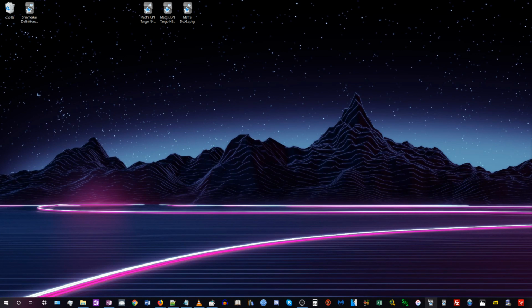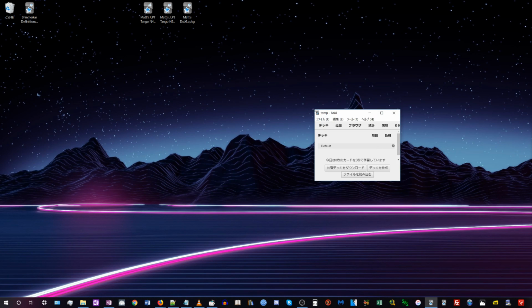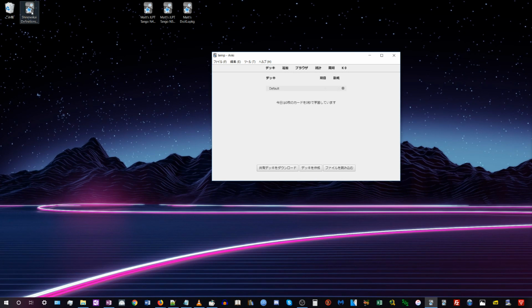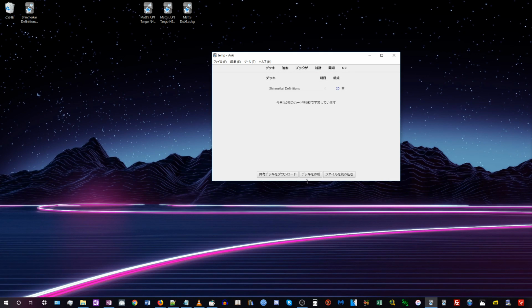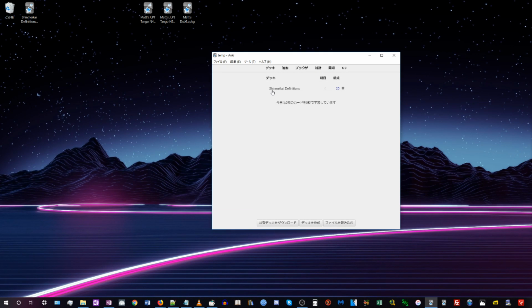And at the end of the video, I'll talk a little bit about practically how you want to make the monolingual transition, a few extra details and stuff. Okay, so I'm just going to start a totally new profile for this demonstration. Okay, so first, let's just actually take a look at Yoga's deck. So you can see 5,000 cards added, and it's called the Shinmeikai Definitions deck.